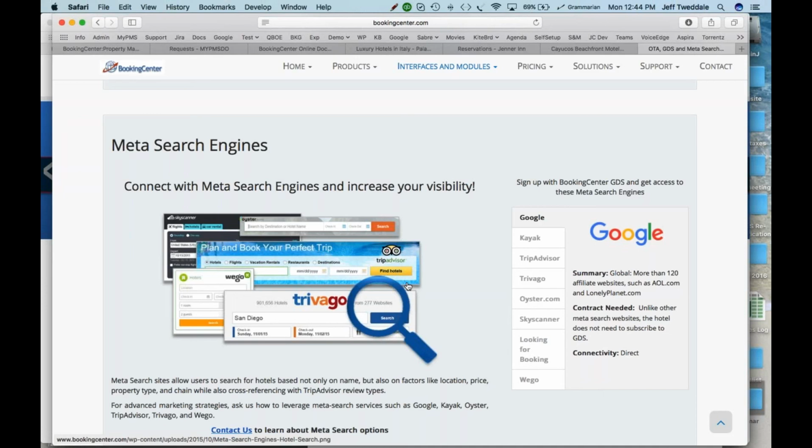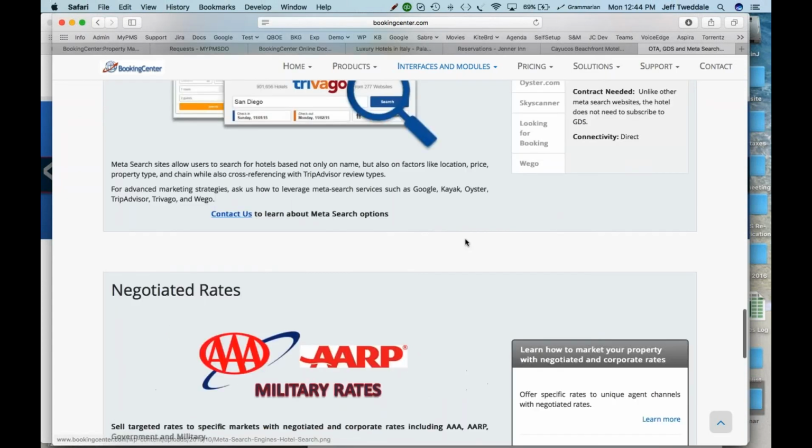Another example of that is TripAdvisor. So when you go to TripAdvisor, if you're participating in, say, Booking.com, they will always try to send a guest to book at Booking.com or Expedia because they make a commission. Expedia and Booking.com share that commission with TripAdvisor. But you can also get into a meta search program with TripAdvisor so that they don't send you to Booking.com or Expedia to get the commission. Instead, they pull the rooms and rates right out of BookingCenter. That saves the property some money, quite frankly. And there's a number of meta search engines that BookingCenter connects to.